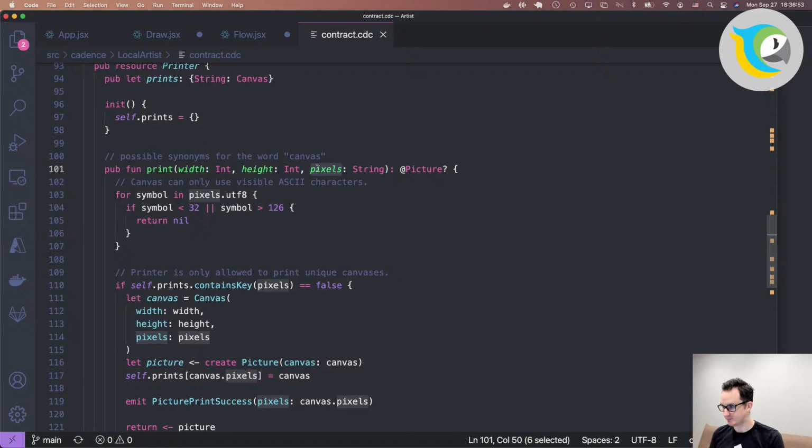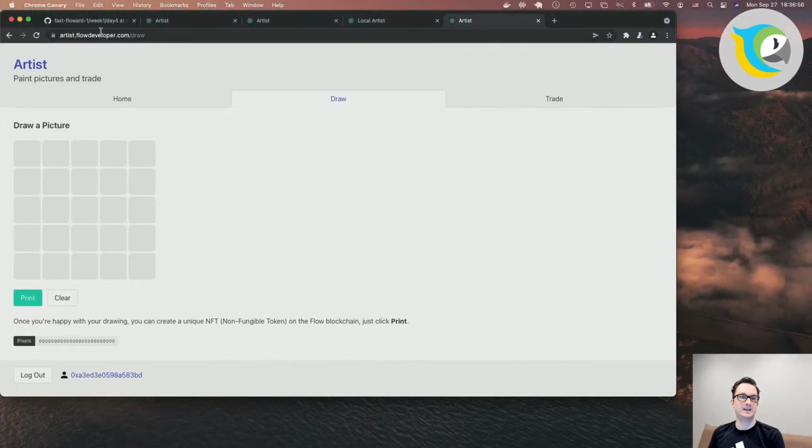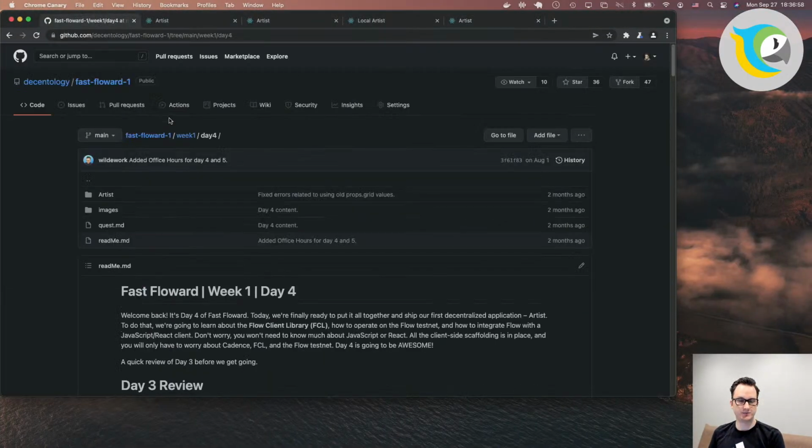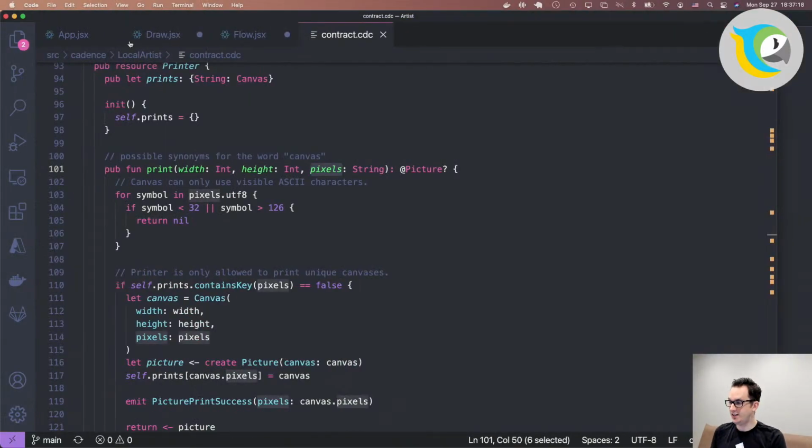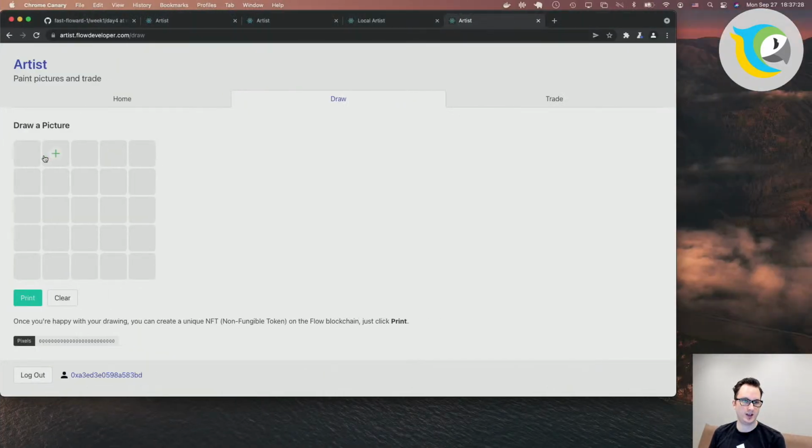We're building, or rather exploring, a project that's hosted online right now at artist.flowdeveloper.com. This is an NFT minting and trading tool, and we're just exploring how it's built, maybe to get some inspiration for how you guys can build some of your own NFT projects. And right now, and this is specifically addressed to Jay if you're just joining us, we're exploring the transaction that prints a given picture.